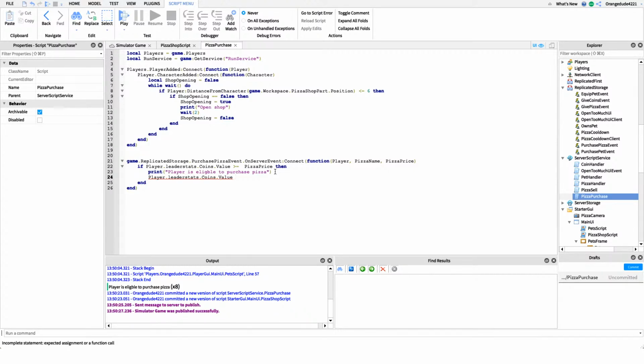Done equals player.leaderstats.coins.value.